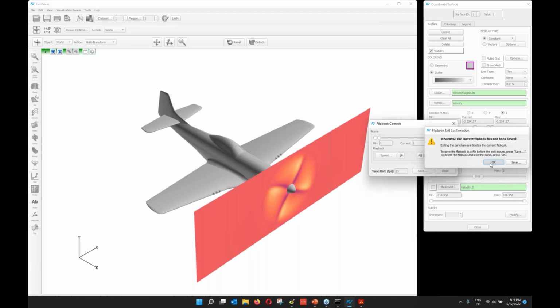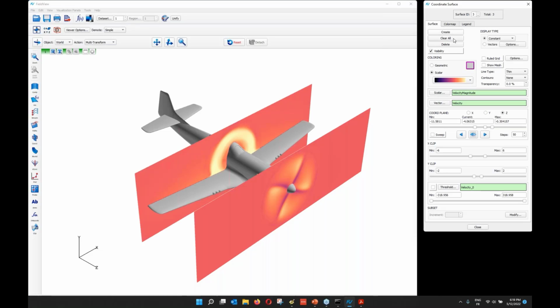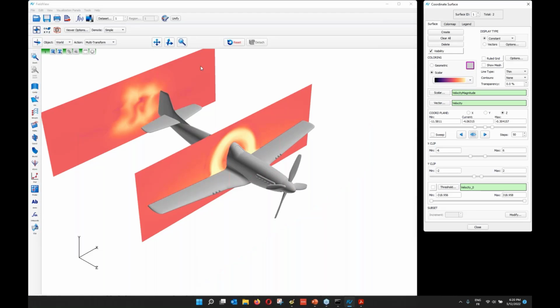Okay, so from that point, I can make multiple surfaces maybe if I want to look at the object, if I want to look at the flow field in different areas. So I can make surface number 2, move the slider, make surface number 3, move the slider. And so you can have slices through your data set like that. Or if I go back over here, let's get rid of this one and this one as well.